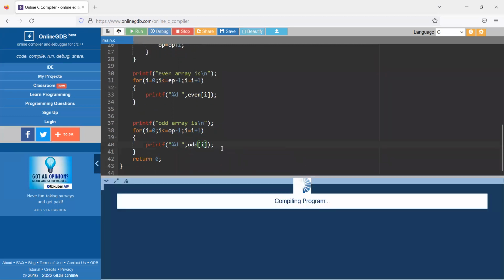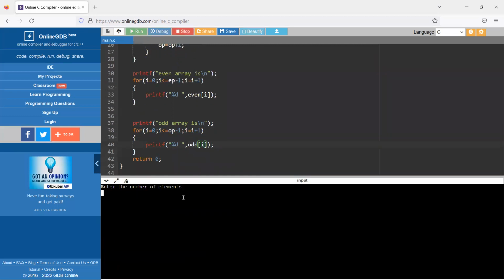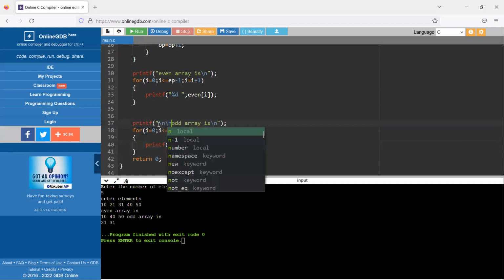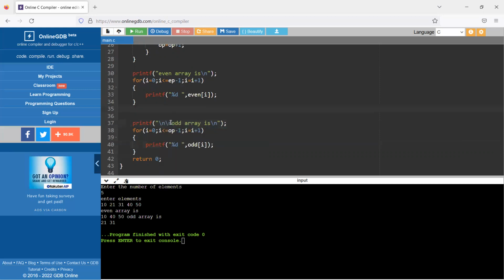Okay, I think that's all. Let me first test if it is running fine or not. So I will take 5 elements: 10, 21, 31, 40, and 50. And you can see, yeah, even array is something and odd array is something. Okay, odd array is printing in the same line. I can put some \n here. And now \n means entering a new line, that is, hitting enter before printing "odd array is".